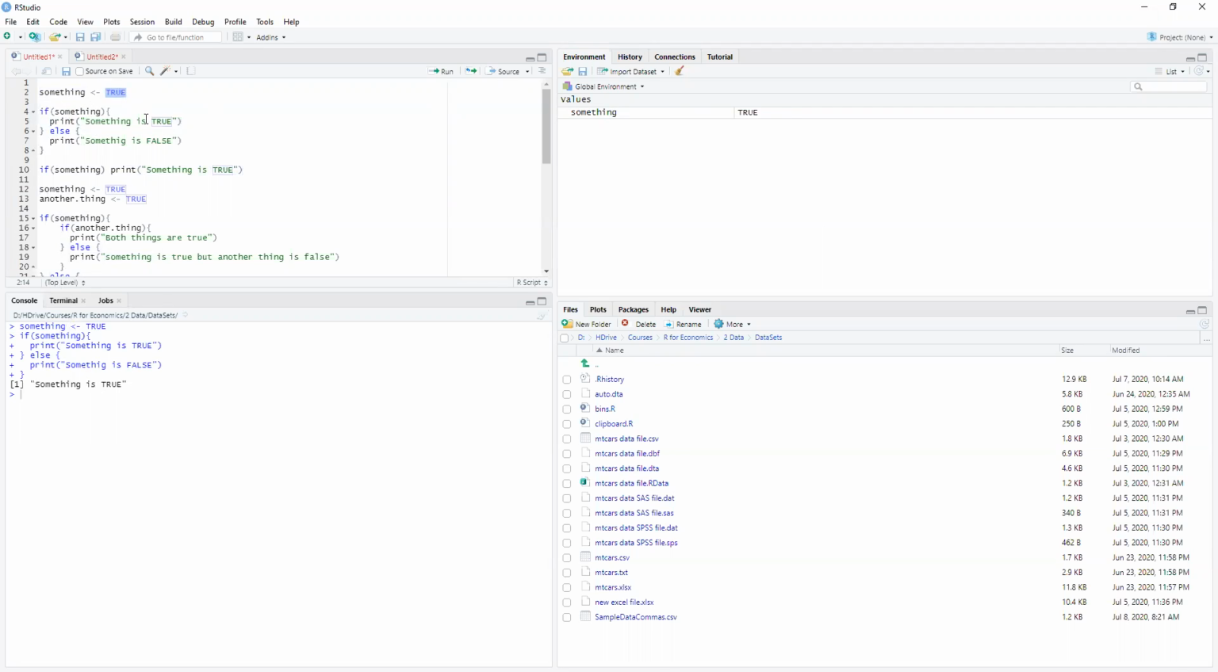Excellent. What if we gave it false? Changed it to false. And then it says something is false. Well, let's fix our spelling mistake as well at the same time. Okay, so we have this as true and false, and we can figure out which one it is to this.